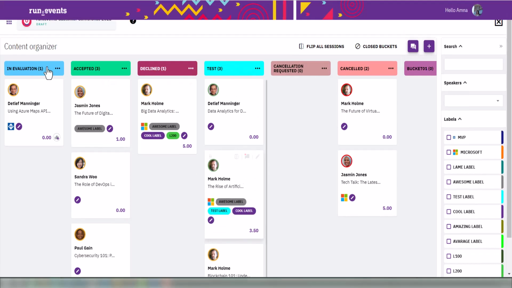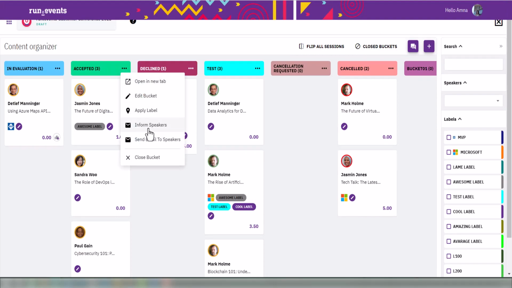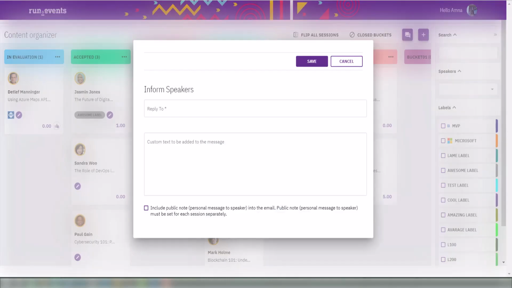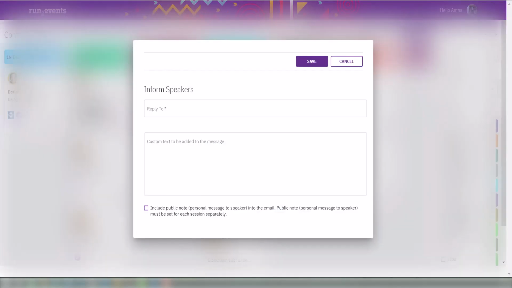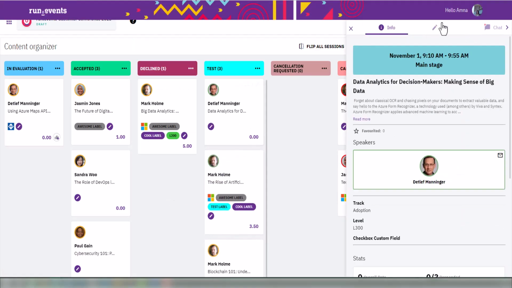If you do this, you will be prompted to decide what to do with the sessions that have been assigned to it. Buckets of type accepted or declined have an additional feature: inform speakers. This feature will send to the speakers from the sessions in that bucket an official notification of whether their sessions have been accepted or declined. This puts the speakers from that session in the status informed.